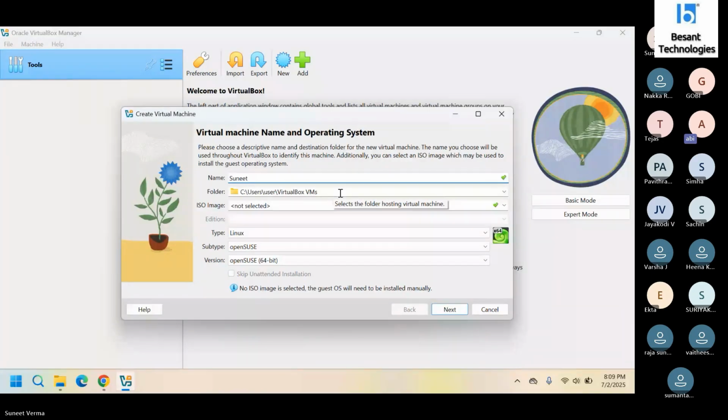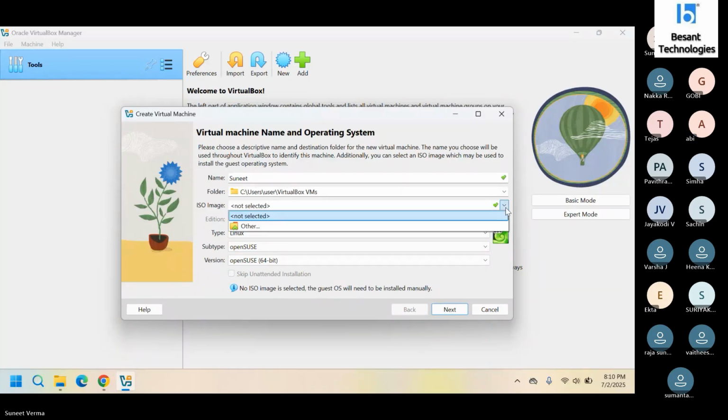Next to that, you can see ISO image is there. Here only we are going to add our ISO image, which is nothing but whatever we have downloaded, CentOS Stream 9. You have to select it from your system. Please click the drop down menu. The drop down icon is there. Please select that. Just click others.